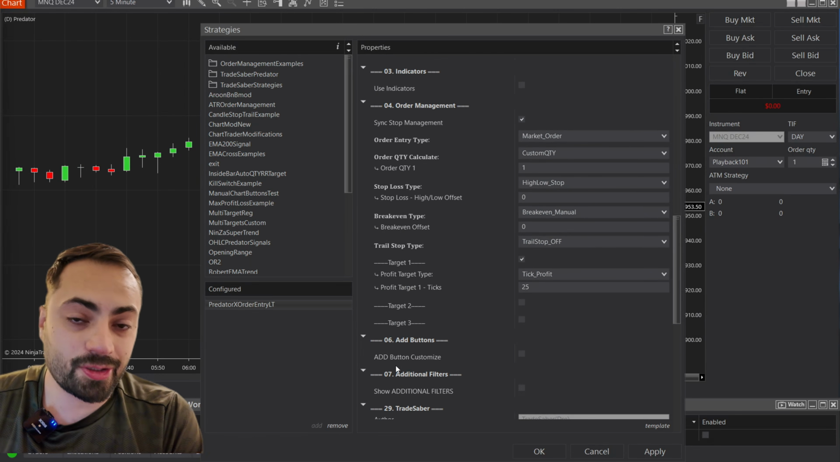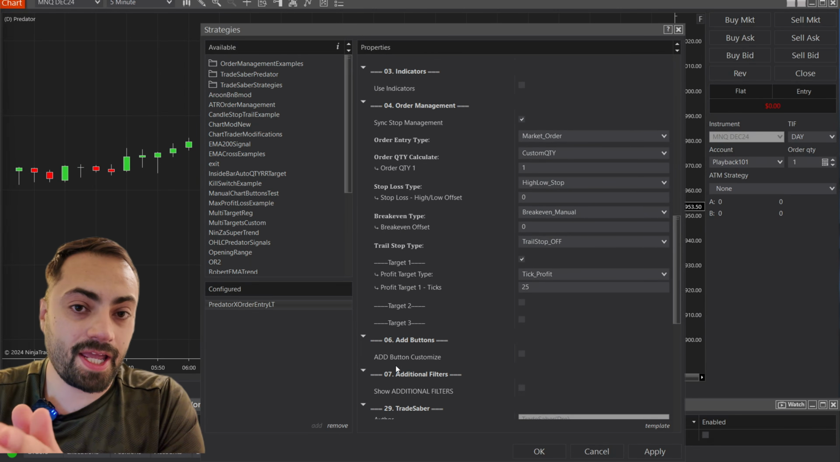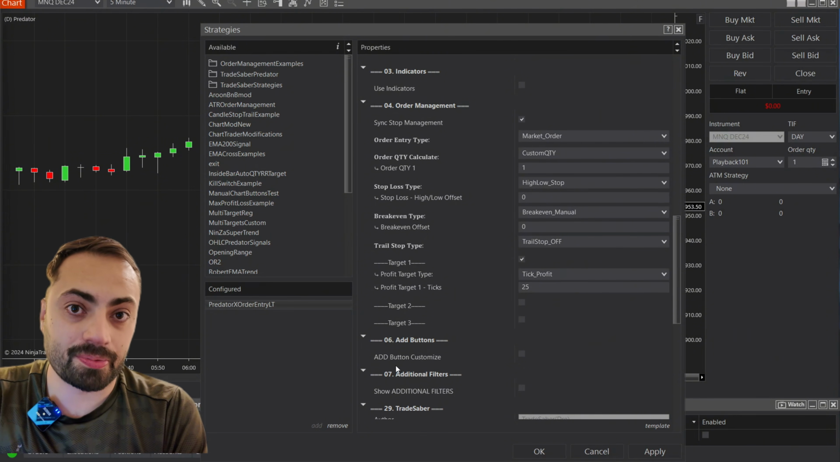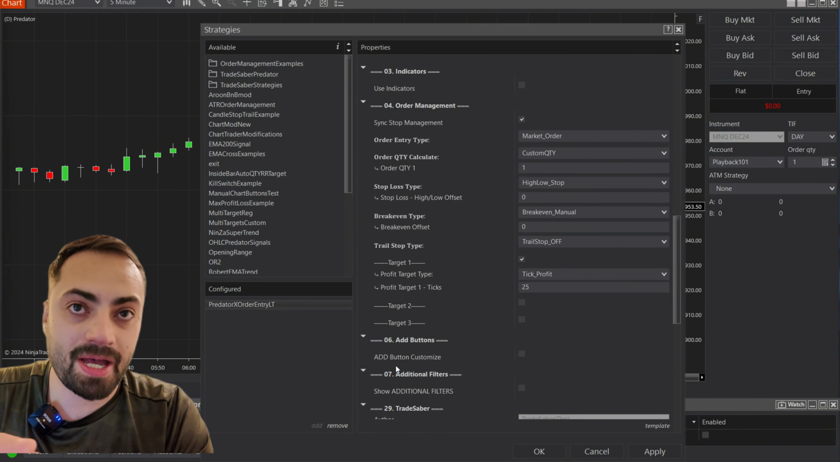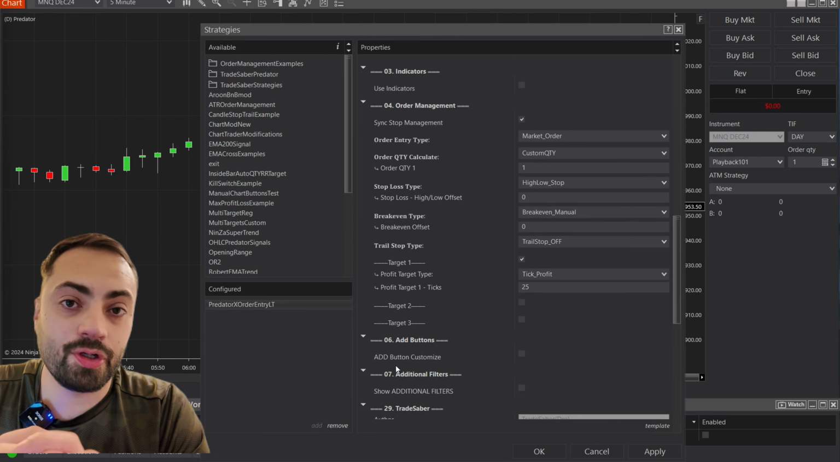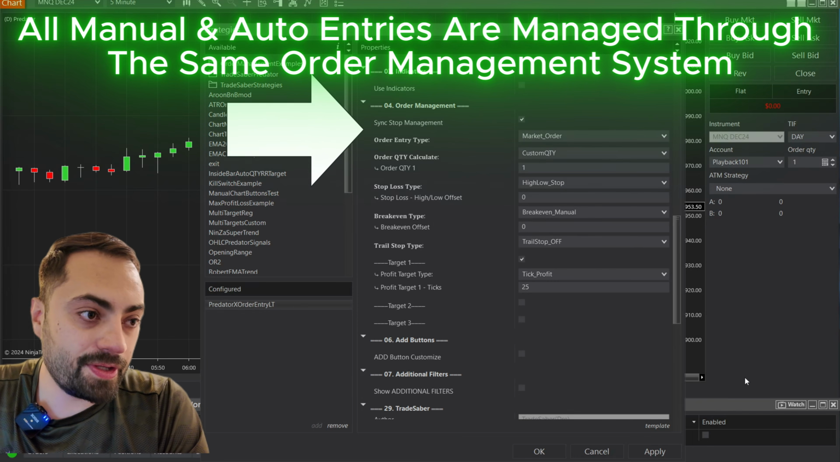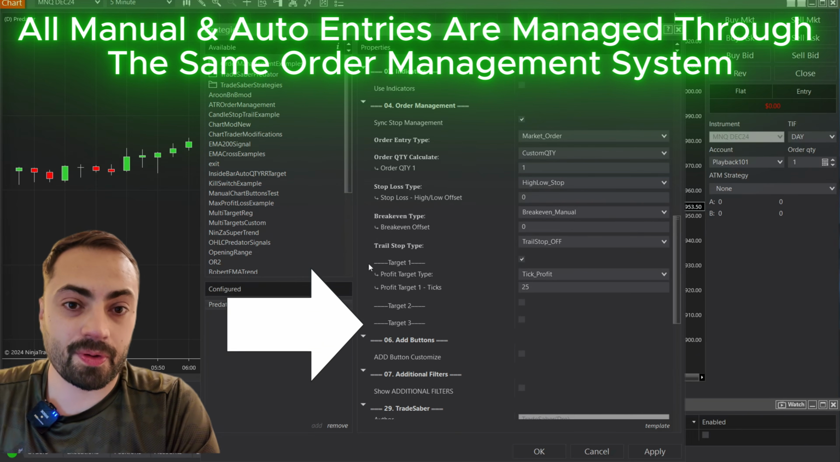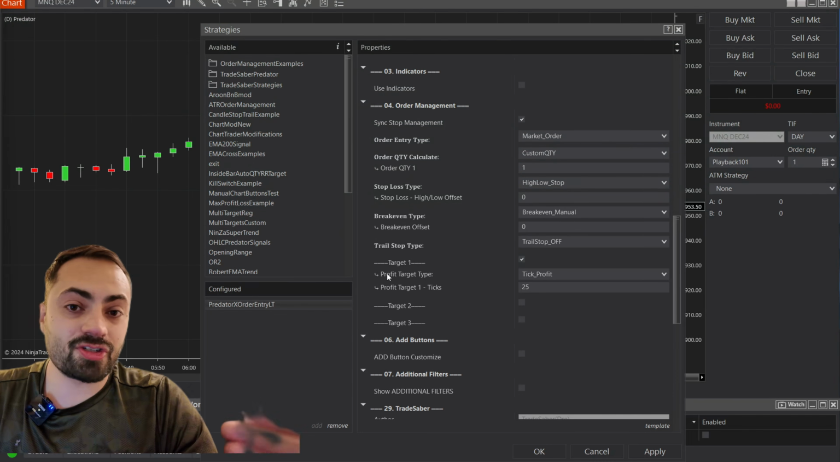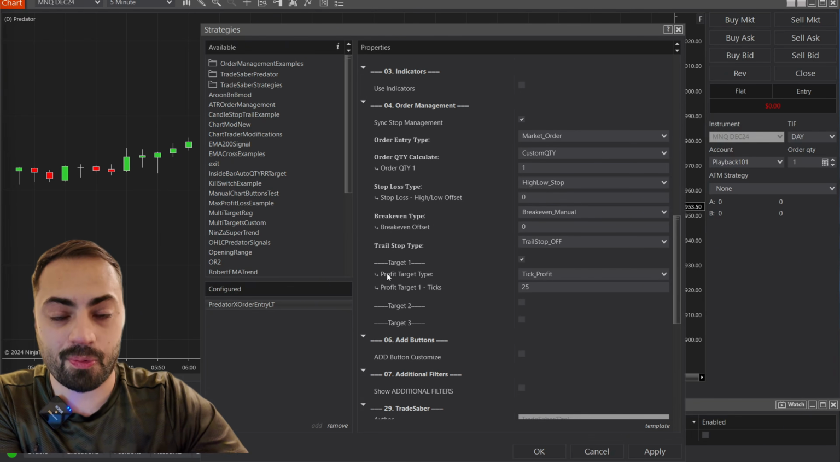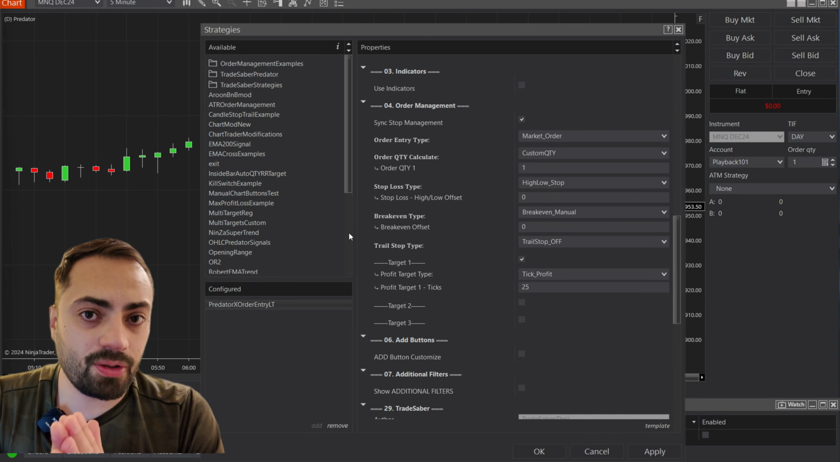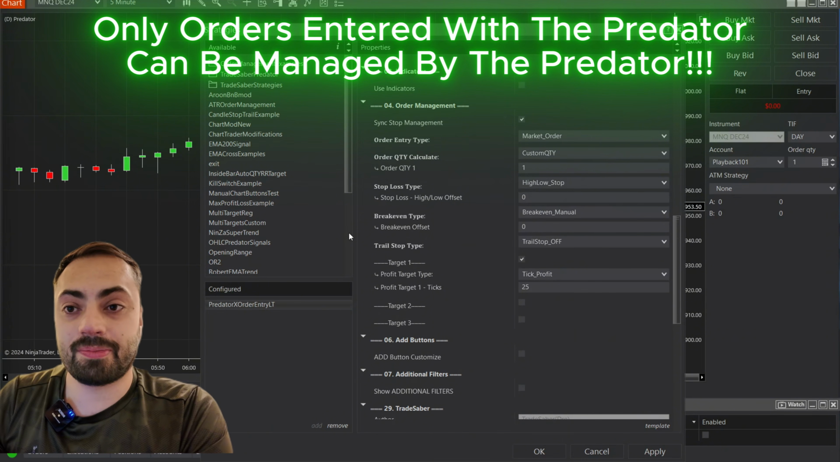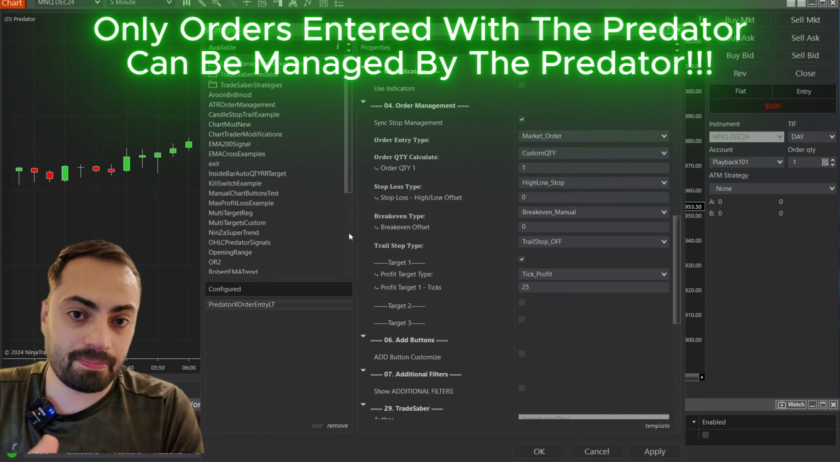Before we get started, it's important to note that any order entered with the Predator, whether that's a manual order or one of your auto entry orders, they are all going to be managed by the same order management system. Whatever we select here is going to translate to our orders within the Predator. And for the time being, only orders entered within the Predator can be managed by the Predator.